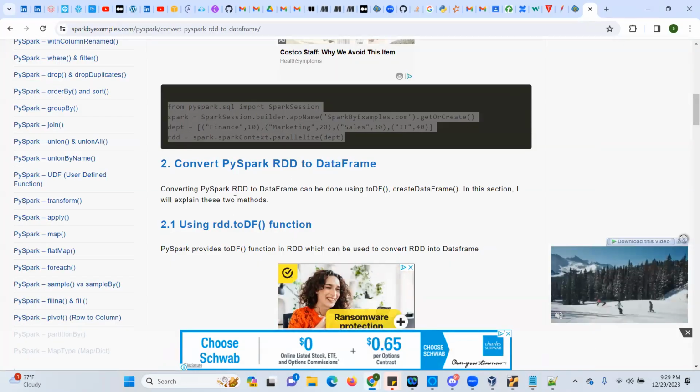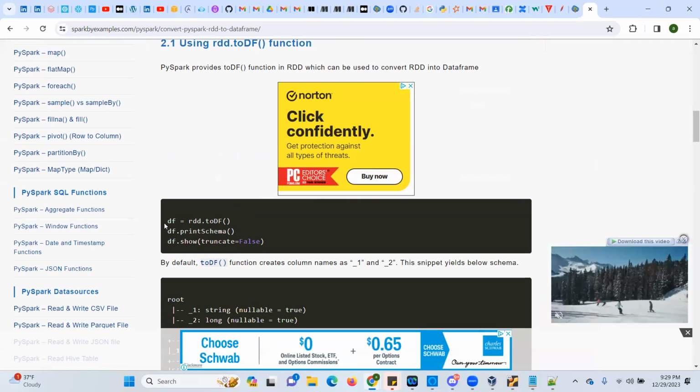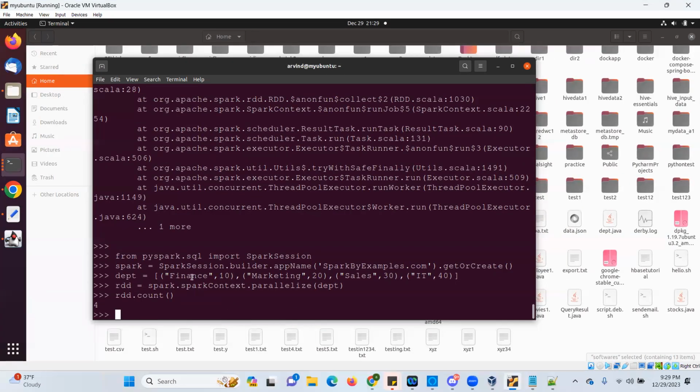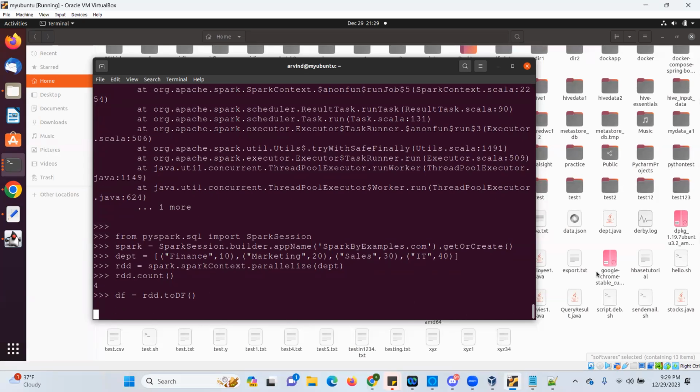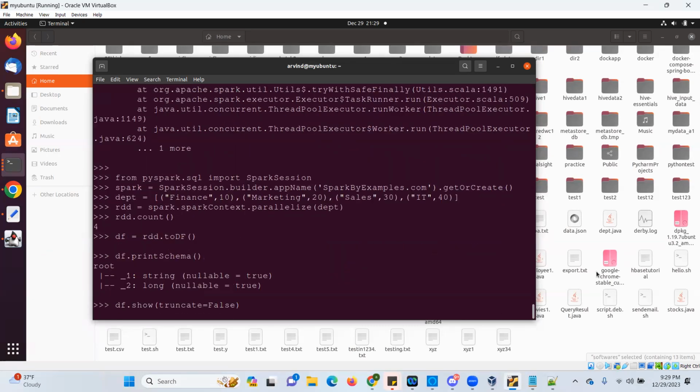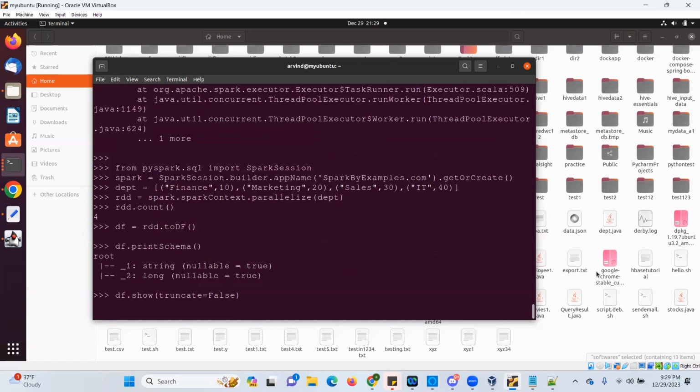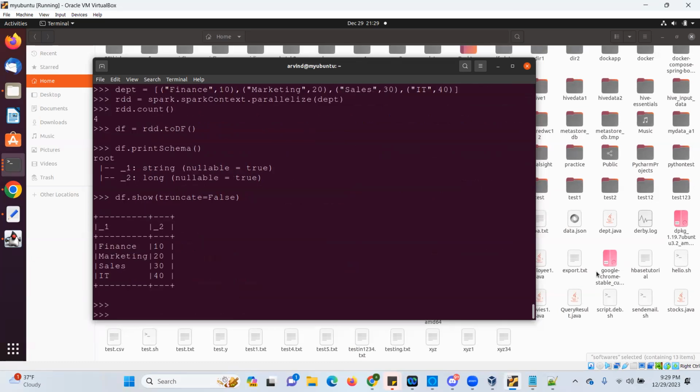Next I want to change it to a data frame, so I convert RDD to DF. Right now it's a list of tuples, but when I apply toDF, it becomes a tabular representation of the data. Now when I do df.show, I get two columns. My data is distributed into two columns, but the names are not coming.